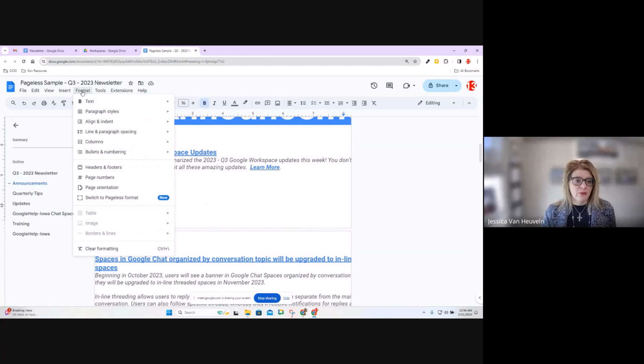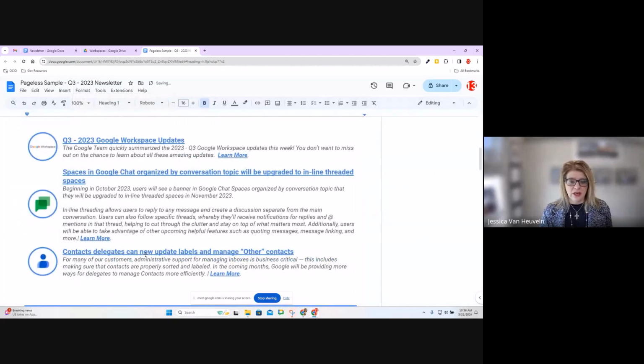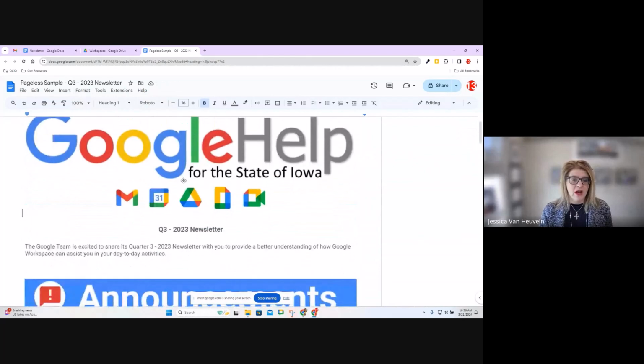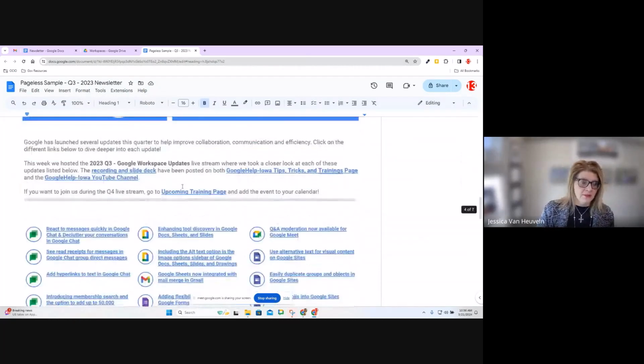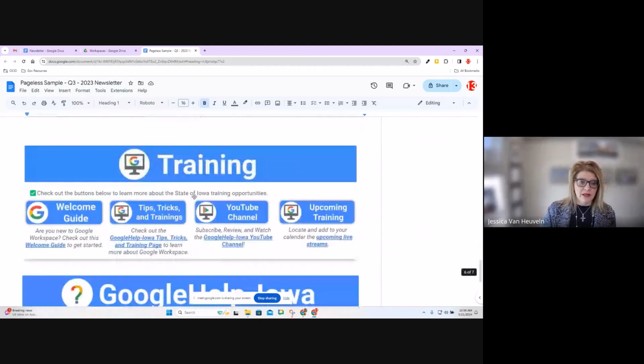So I go to Format, and the new option is to change it back to pageless format. And you're going to see the benefit. It's just a lot of real estate I get to use. It looks more like a web page. It's just a nice, clean, flat option for us. So again, pageless is a nice option.